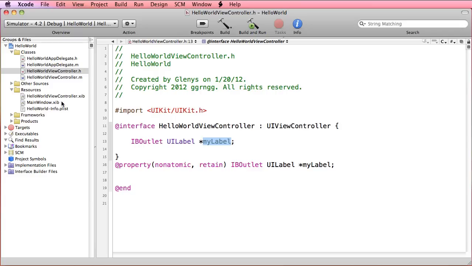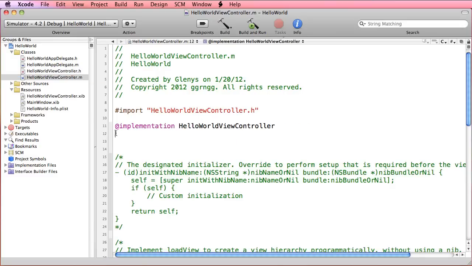And now to complete that cycle, we need to synthesize it. We actually synthesize it in the view controller implementation file. So I'm going to switch over here, and right after the implementation line, we're going to synthesize, and we're going to put in the name of what we're synthesizing.